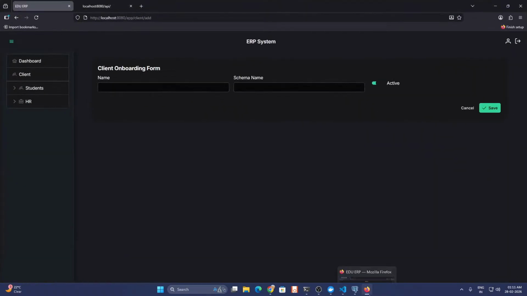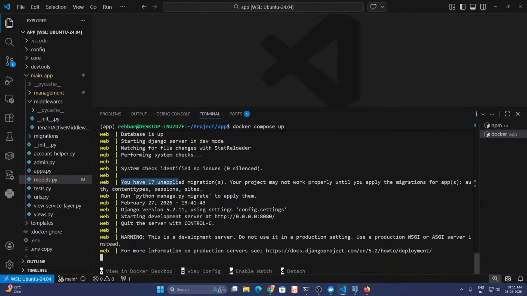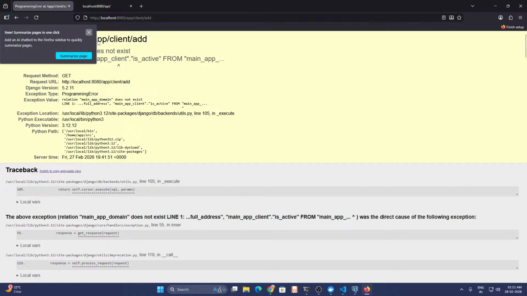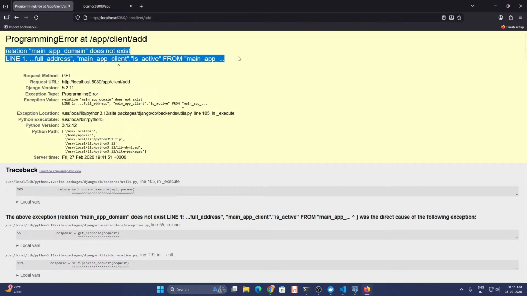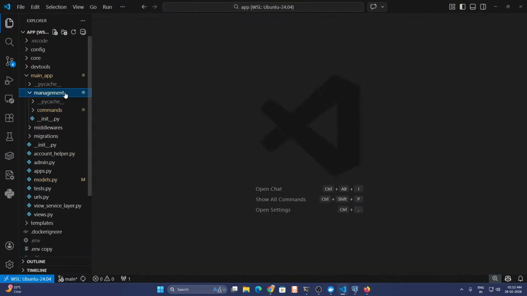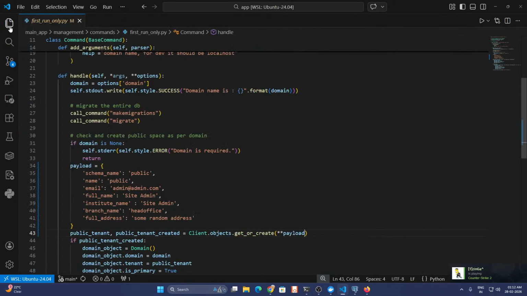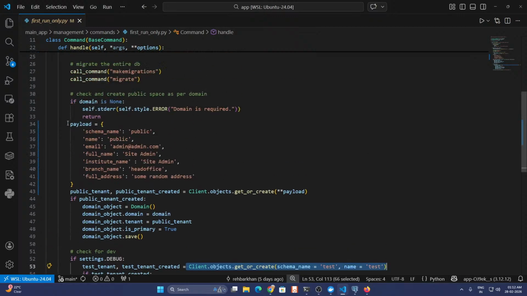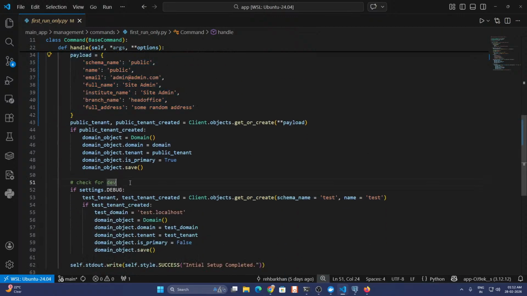Okay, app is up, and you see we have 17 unapplied migrations. That is cool. If I restart it, we are now getting the error because we don't have. Oh, one more thing is important. For the first run, because right now we're in development, we need this as well for the test plan. So I'll just copy and paste it.